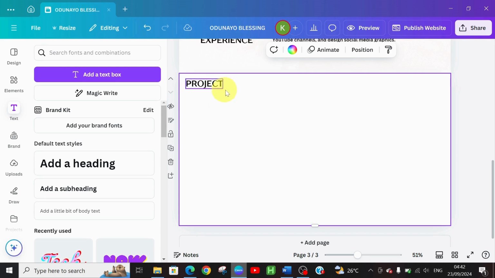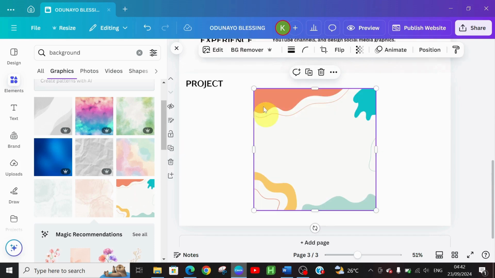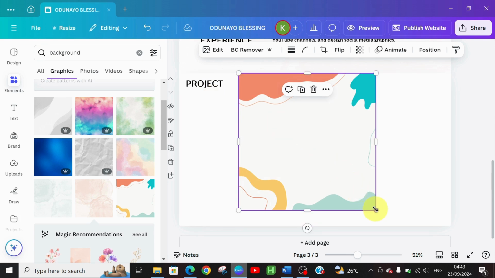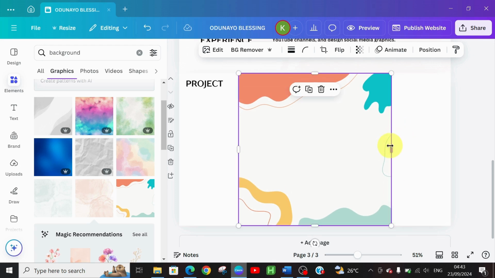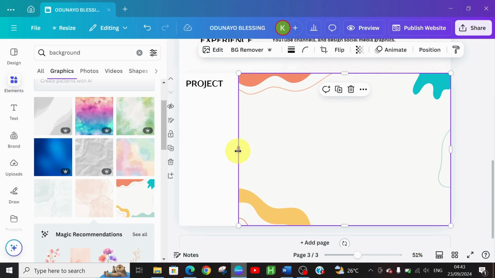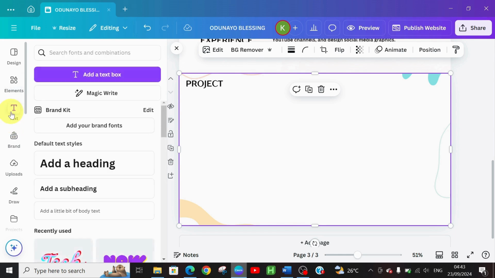So now this is project, and I'll need to add my background first before I go too far. So I'm going with this again for the background. Enlarge it in order to fit the page. And don't forget to reduce the transparency. You might not reduce the transparency, but for this video I'm reducing the transparency.